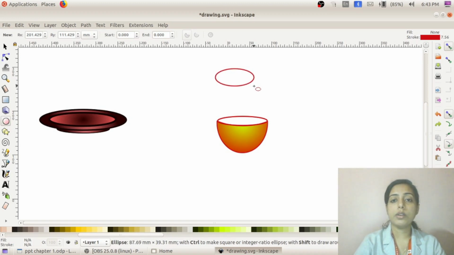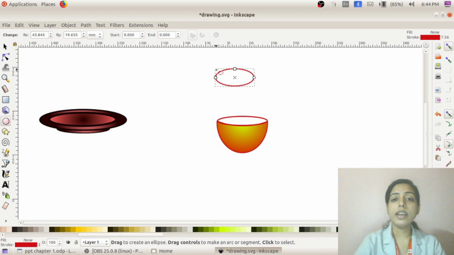Draw an oval in horizontal direction. Then again draw a circle in vertical direction above the first oval. So draw like this. First draw an oval in horizontal direction. After that draw an oval above the other in vertical direction.